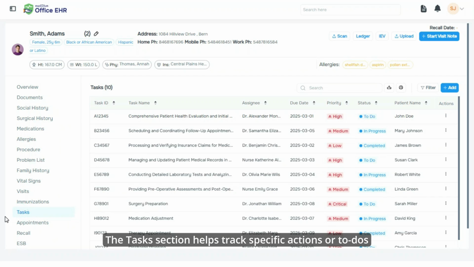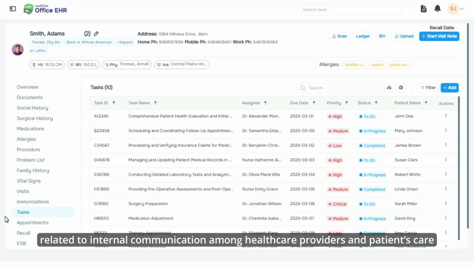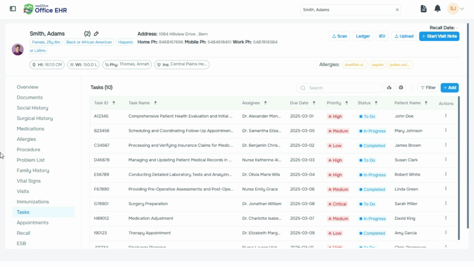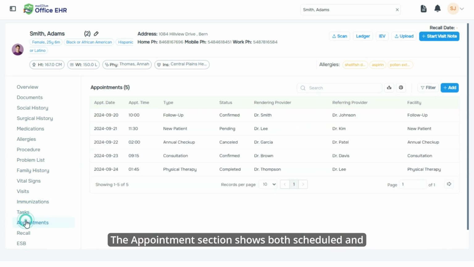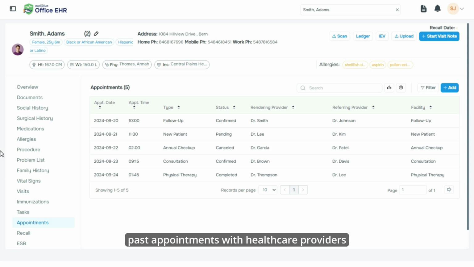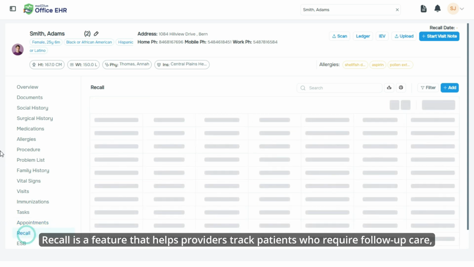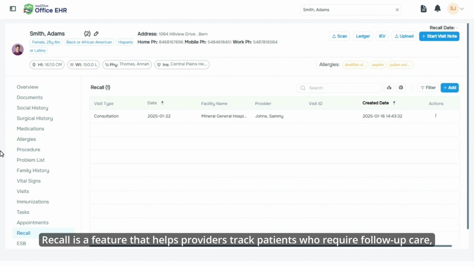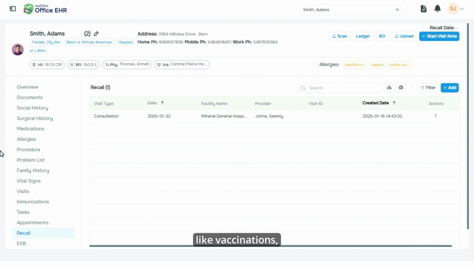The Tasks section helps track specific actions or to-dos related to internal communication among healthcare providers and patients' care. The Appointments section shows both scheduled and past appointments with healthcare providers. Recall is a feature that helps providers track patients who require follow-up care, like vaccinations, screenings, or chronic disease management.